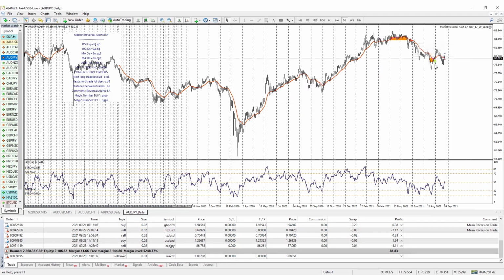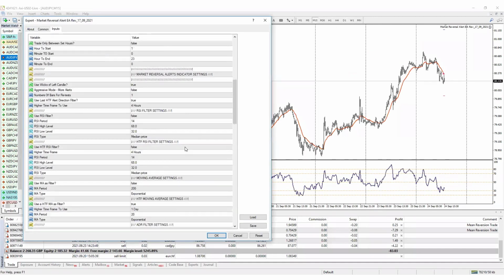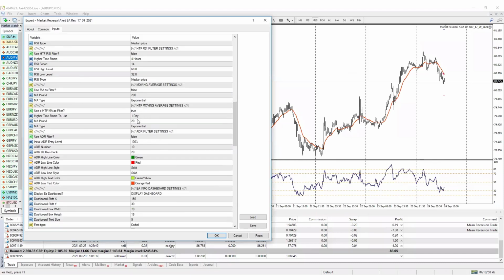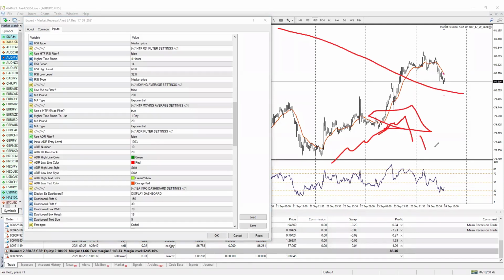Uptrend, consolidation, downtrend. So what you can set the EA to do is say, on M15, I want you to take trades when the daily 20 EMA is below us. I want you to take long trades when the 20 EMA is below us, and short trades when the 20 EMA is above us. All that will do is assume that the trend is going to continue. As price pushes back up towards the moving average on the daily, when we get a reversal alert in that direction, it will get you in short. So we're staying in line with the higher time frame trend. That's what the higher time frame moving average does. Same as the higher time frame RSI filter.